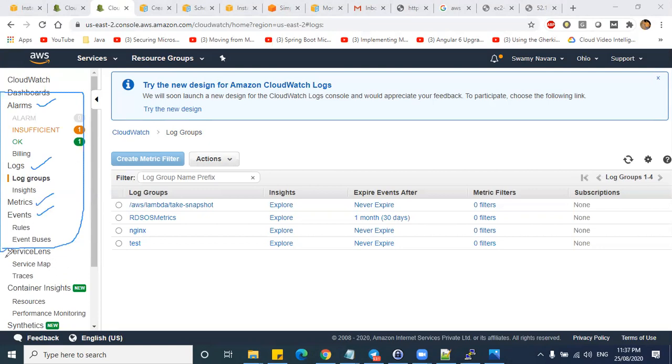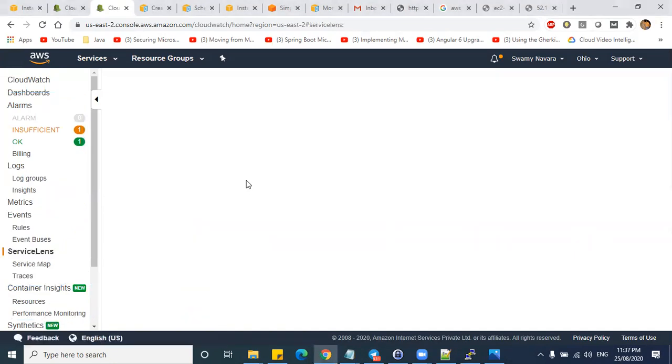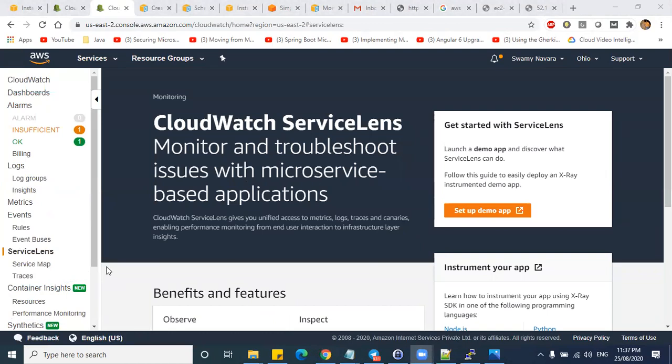There are other services like Service Lens and Container Insights. Container Insights is a new service which was recently introduced to monitor your ECS systems. ECS means container systems like Docker and other things. For those, you will be using Container Insights. The other thing is Service Lens. Service Lens is more for monitoring instrumented applications. So for example, you have developed your application using the AWS tools, or any application in that case.